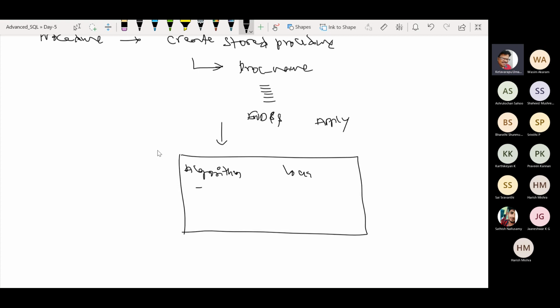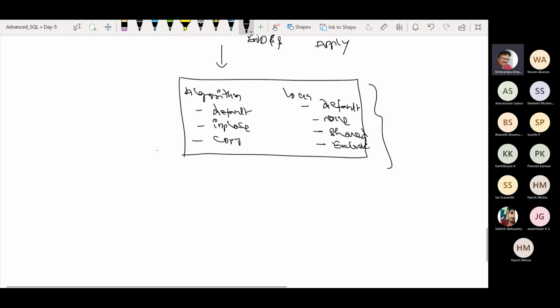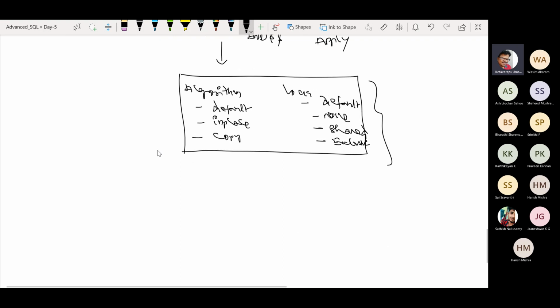In the algorithm, again, we have default, in place, copy. In the locking, we have default, none, shared, exclusive. Okay, so algorithm wise, we're pretty clear.